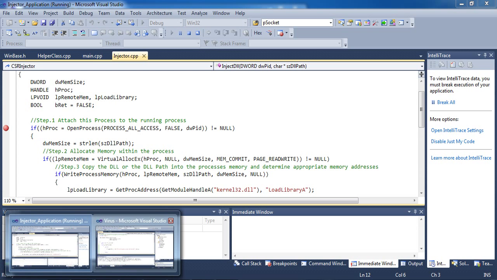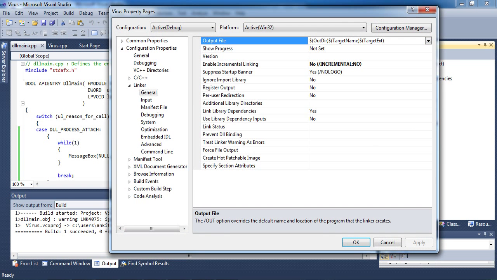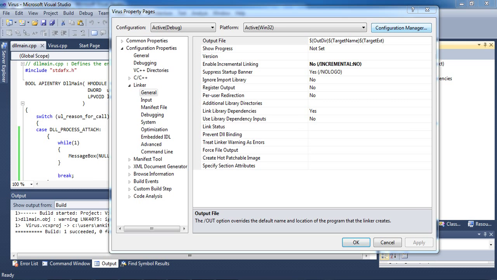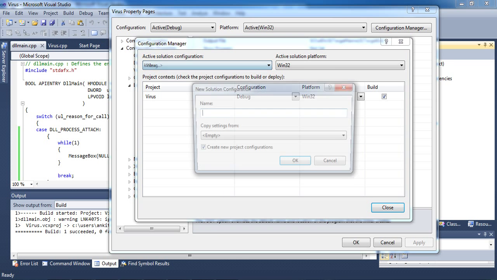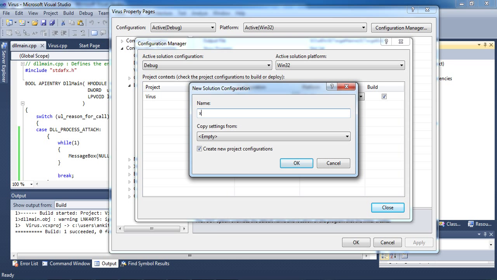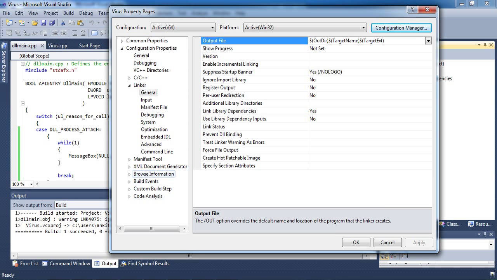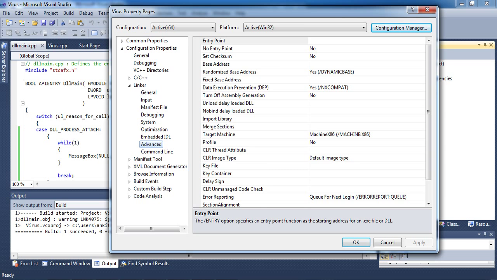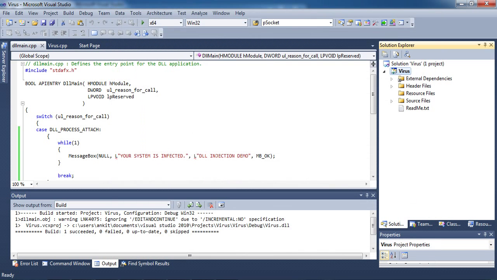If you want to create a 64-bit application, just go to properties, and then you will be having configuration manager. In configuration manager you need to add a new configuration. Just write x64 here and create new project configuration. So just say close, and here you need to change it to 64-bit. So right now I don't want to do that. I am happy with my 32-bit itself.